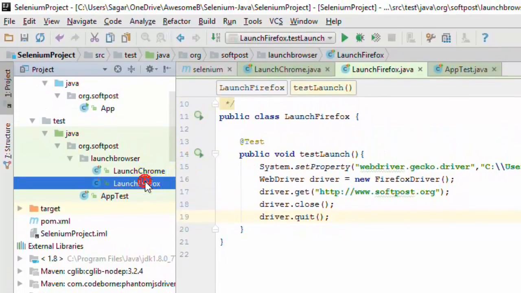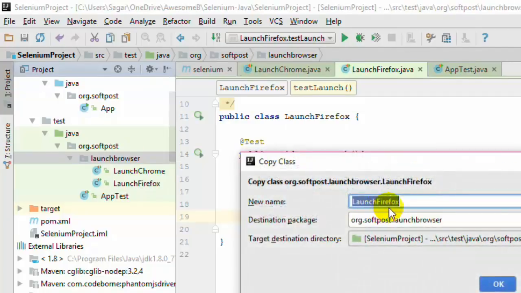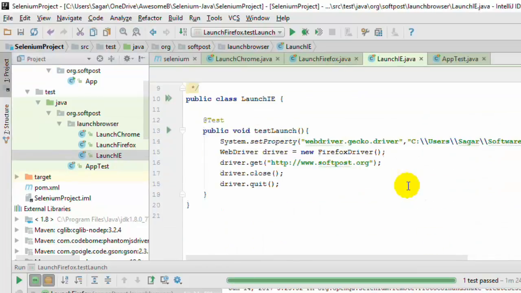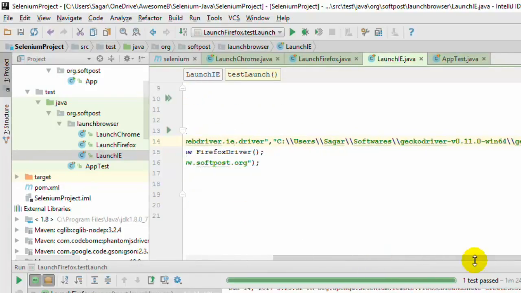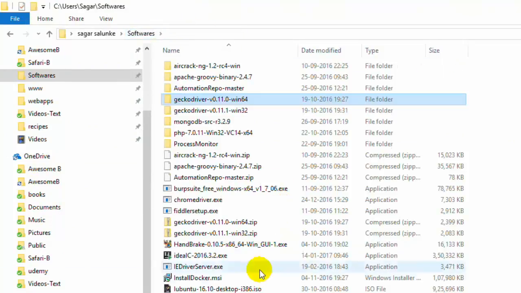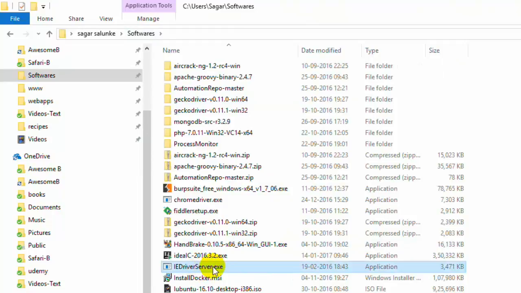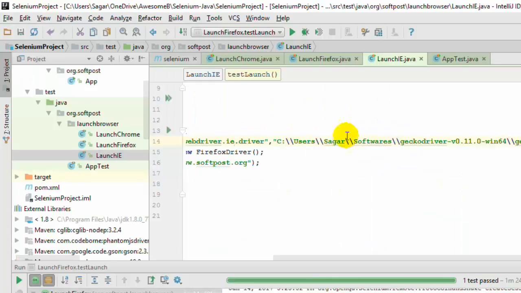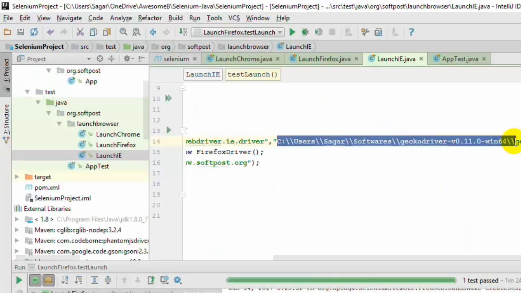So I'm just going to copy paste this once again. Launch IE. Click on OK. And now here, instead of webdriver.gecko.driver, I'm going to put IE because I want to automate IE. And for IE, you have to give the IE driver server. So I have already downloaded that one in the softwares directory. You can see that IEDriverServer.exe. So just copy that and paste it over there, the path of that IE driver server.